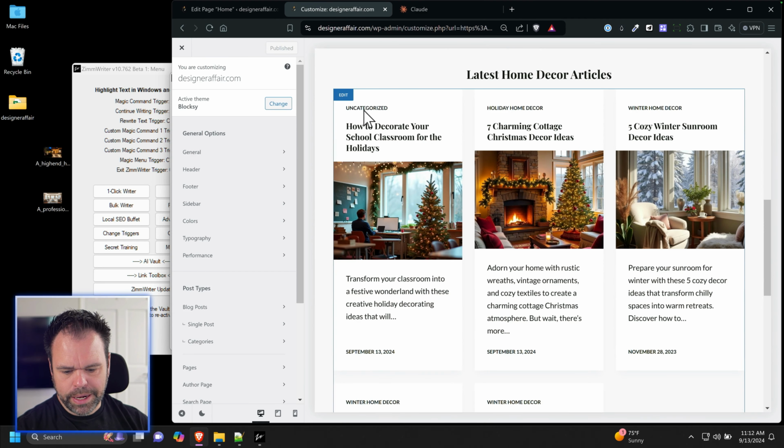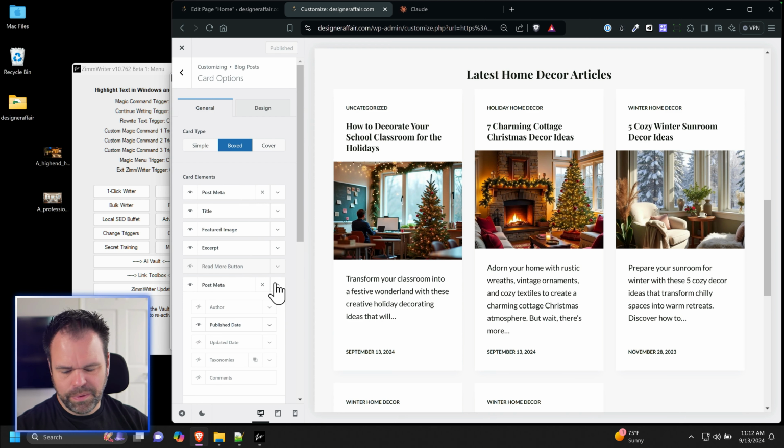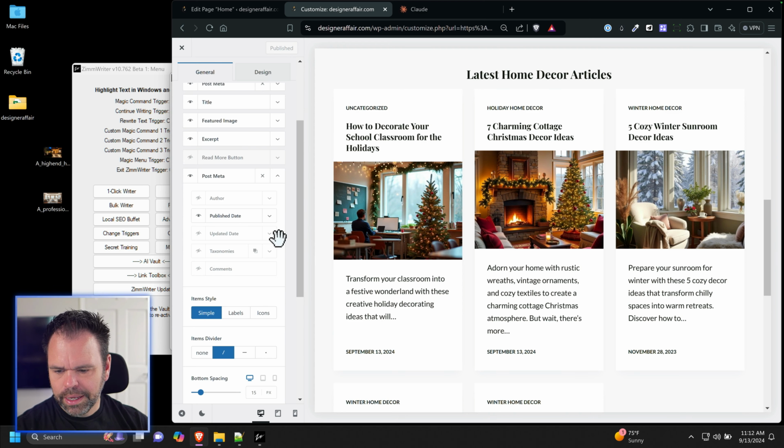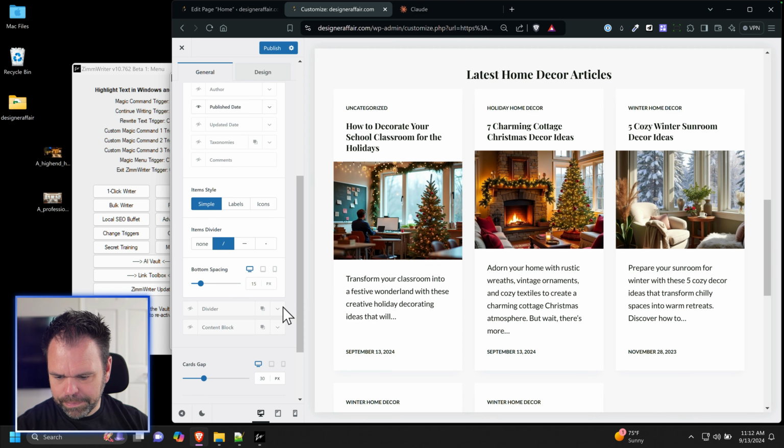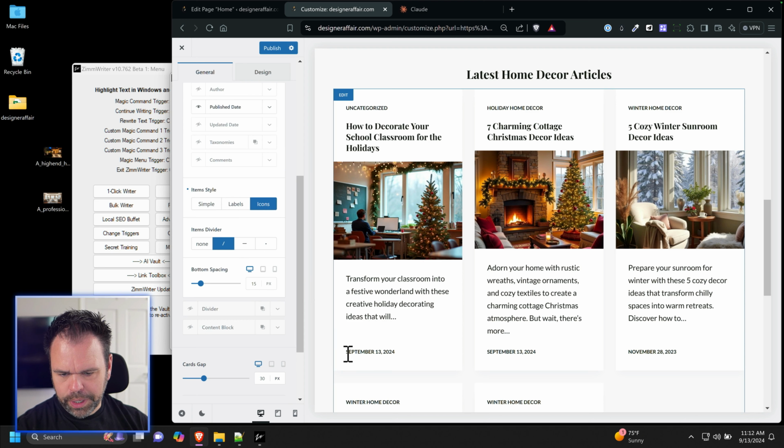So let's go back in there. And usually it updates it like in real time and you can view it. But for whatever reason, sometimes it doesn't. I don't understand that. So let's open up this post meta. And I actually want an icon. And so we'll put an icon here and also an icon for the category up here. So we can't see it yet, but I'll show you it in a second.